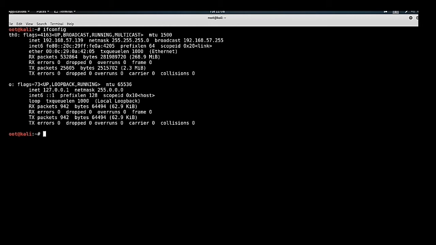So I'm here in a Kali terminal, and I'm just going to type in a simple command, and that command is ifconfig. If you've used Linux before, this might be familiar to you. If you used Windows, it's similar to ipconfig. All I'm trying to do is bring up my IP address.